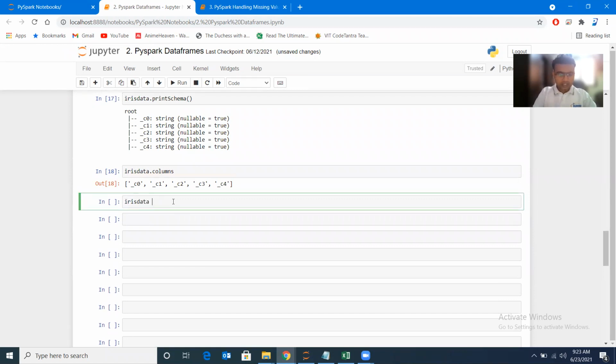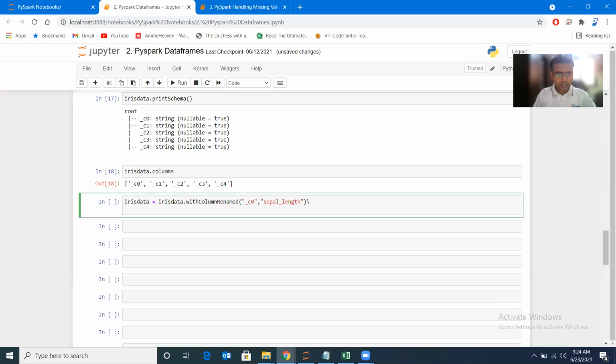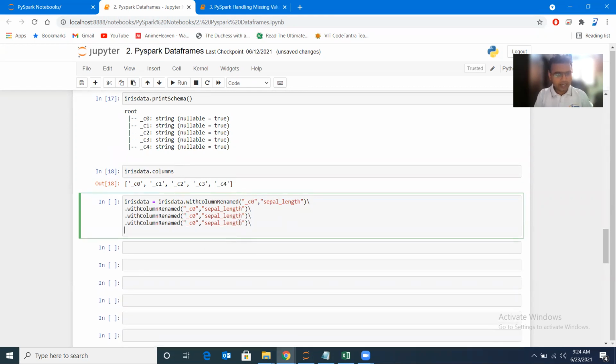Iris data is equal to iris data dot, we have a function withColumnRenamed. Here in the bracket I will mention the existing column name. For example, the first column name is underscore C0, and I'll be replacing it with sepal_length, since I know this is sepal length. I'll just put a slash and enter, so I can keep on adding this for the next columns. We have a total of 4 inputs, and the fifth one is the class basically.